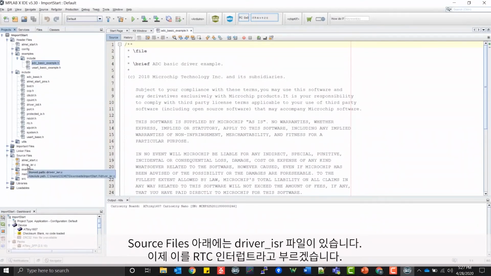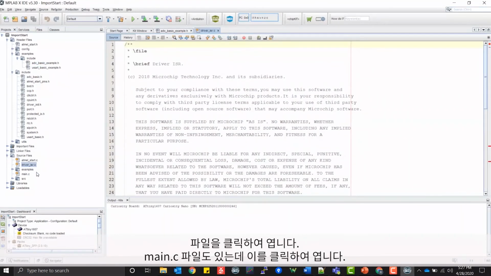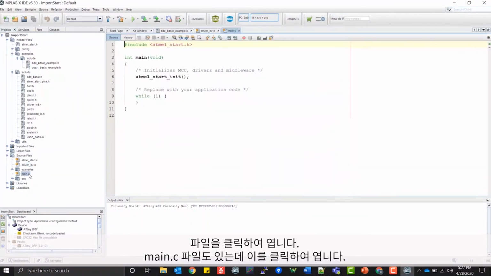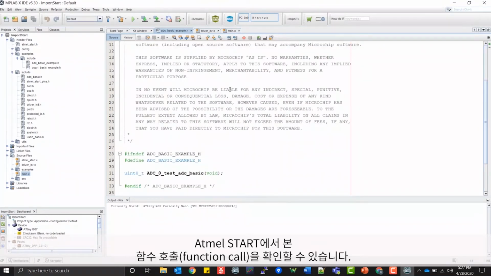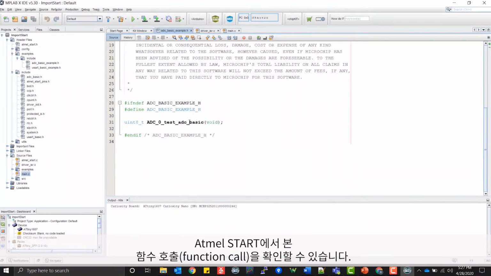And further down the bottom, we have under the source files, the driver ISR file, which is where the RTC interrupt will be called. So let's open that. And then there's also the main.c file, so open that one as well. First thing we are going to do, we'll go to the ADC basic example that we opened, and we can see that function call that we saw earlier in Atmel Start.